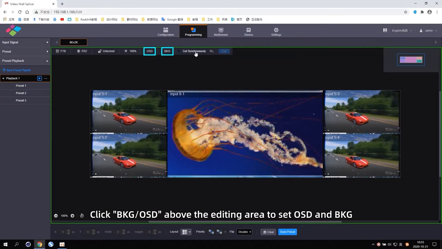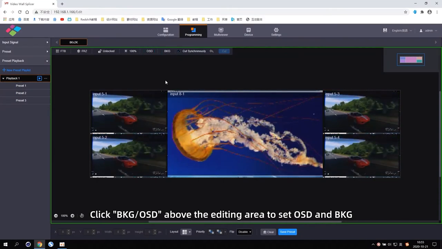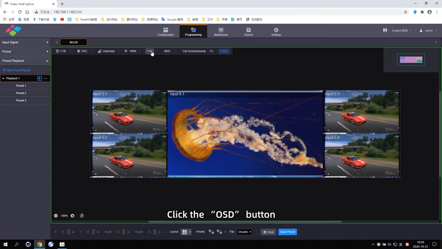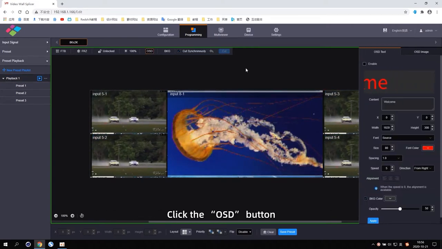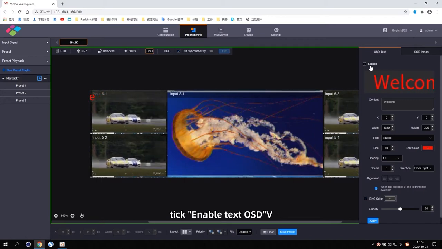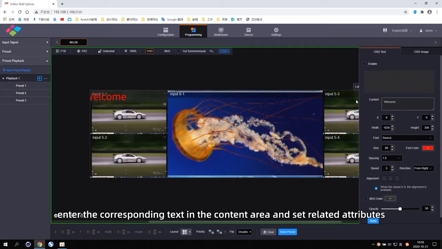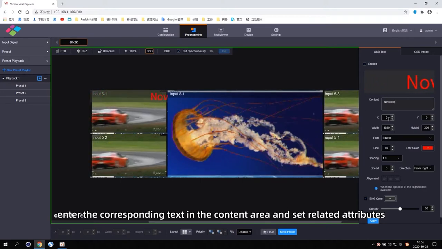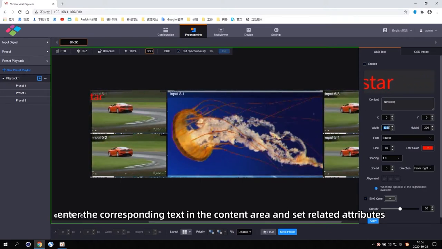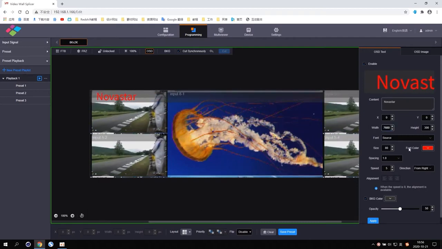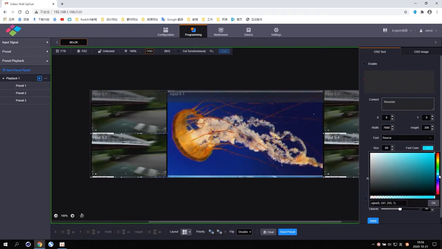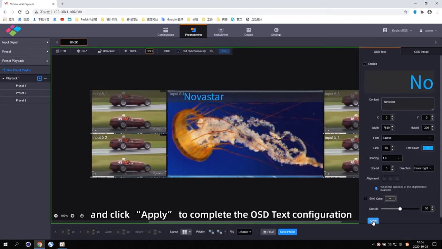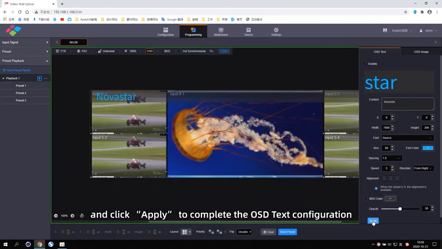Click BKG OSD above the editing area to set OSD and BKG. Click the OSD button. Tick Enable Text OSD. Enter the corresponding text in the content area and set related attributes. And click Apply to complete the OSD text configuration.